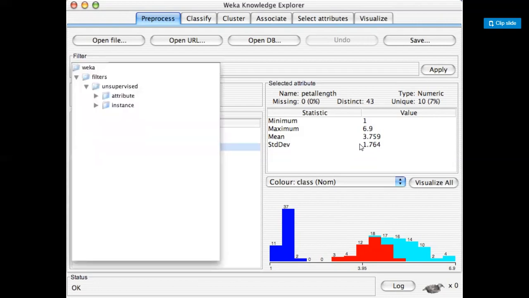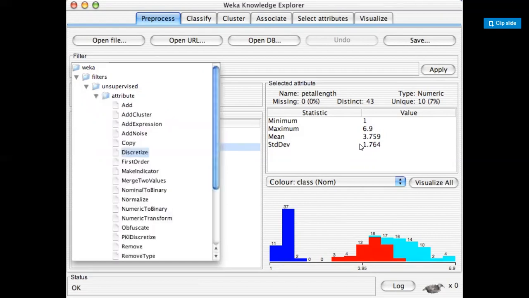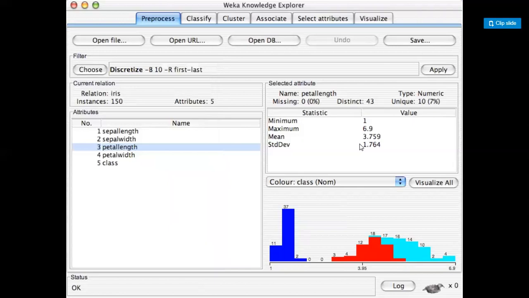Suppose there is a filter that we want to apply. Here we are choosing among the different filters that we can apply on the attributes. There are various kinds of filters that we can apply, like discretize, normalize, and so on. By selecting a particular one, we can apply it over them. Suppose we have chosen discretize from first to last, with 10 bins, then we can get the result like this.